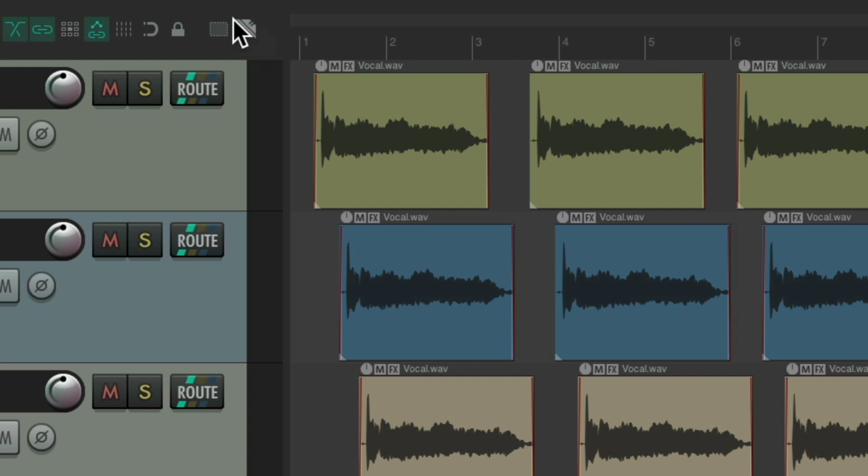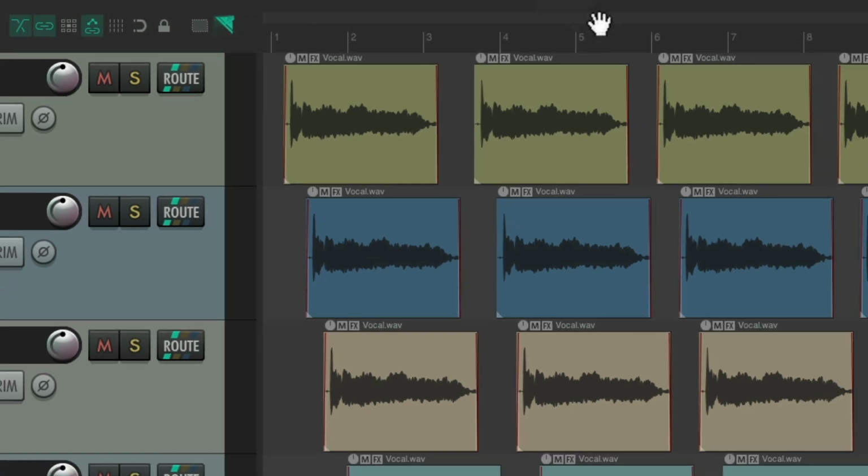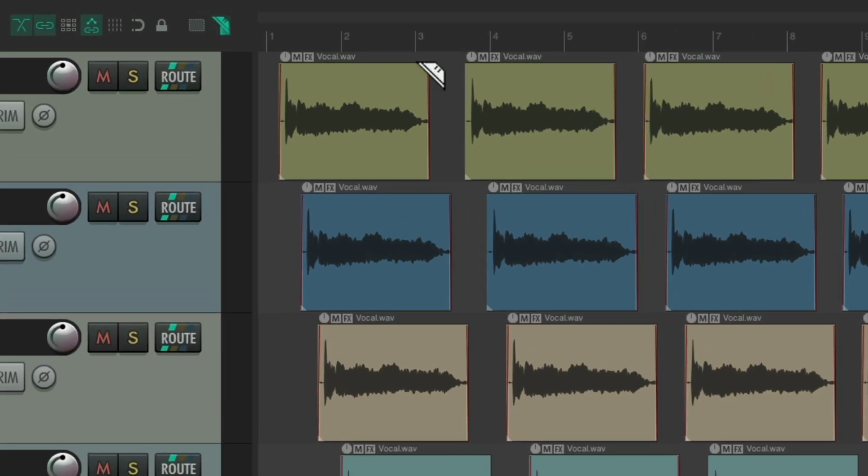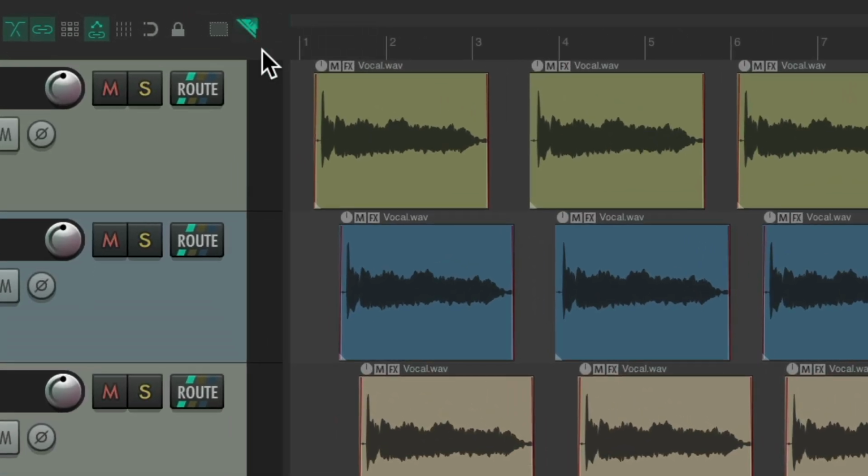Now, as I mentioned, when we turn them on, the toolbar buttons animate, letting us know they're on as kind of a warning in case we turn them on by mistake. If we're dragging over here and we don't know why we're creating razor edits, we can see over here that razor editing is turned on.